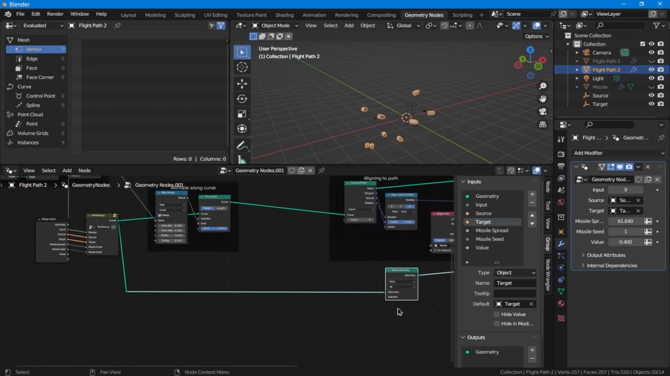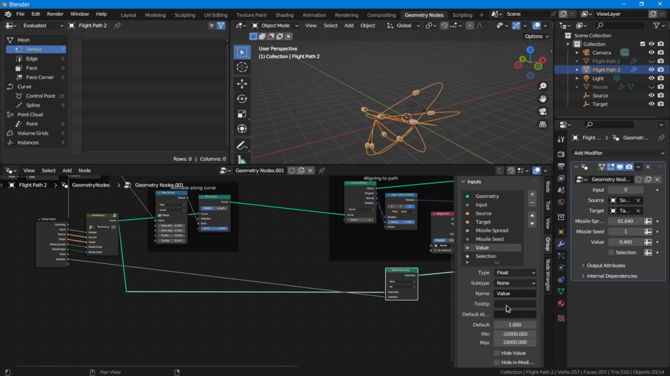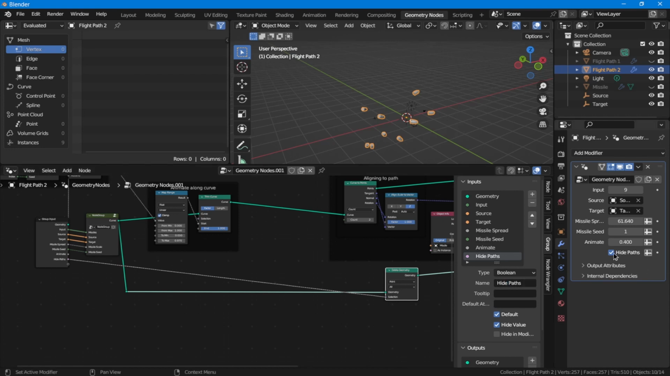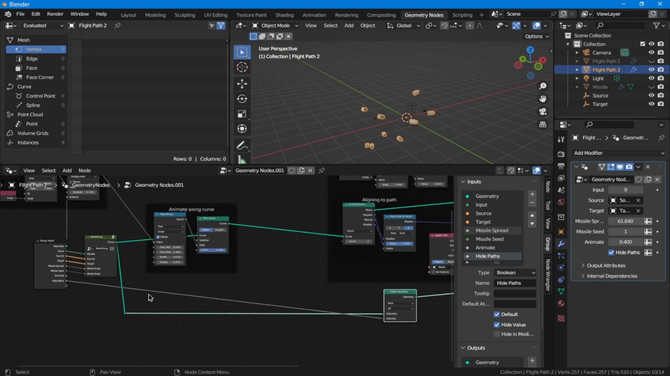That's a simple Boolean value, so I should be able to just plug that in there and it gives me a little tick box. Done. So, naming this animate, and then show paths. Whoops. Oh no. Hide paths. Tick. Yep. And I just use the show paths for basically debugging purposes, so I can work out what's going on.